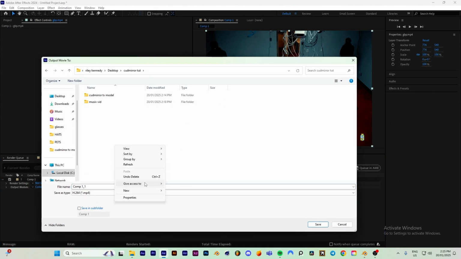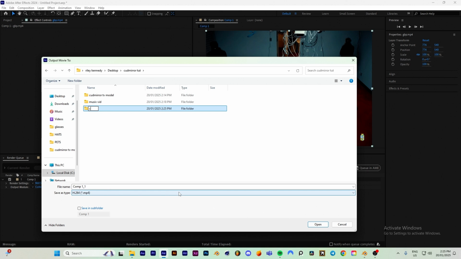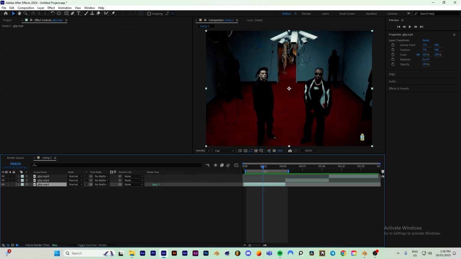For the output to, you want to make a new folder and call it something like clips. Put that in there, and we call this one clip 1. And then you can grab this work area thing and drag it onto the next clip.